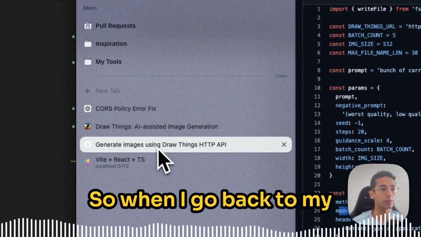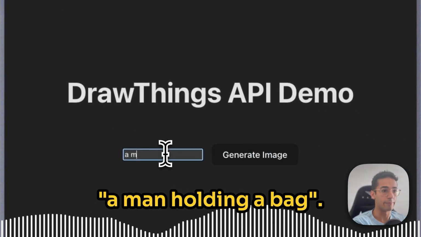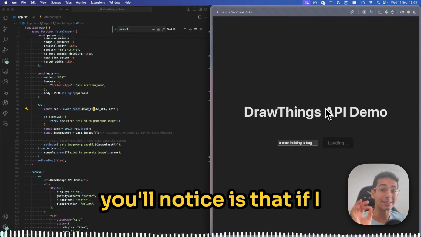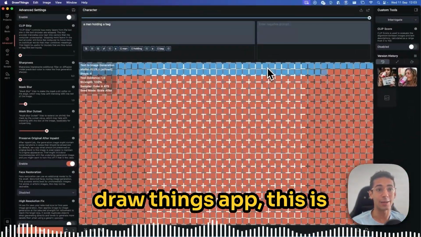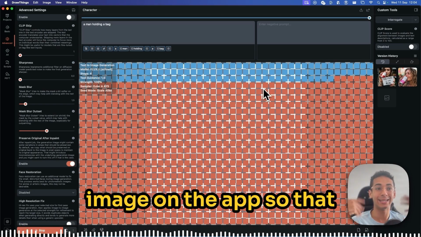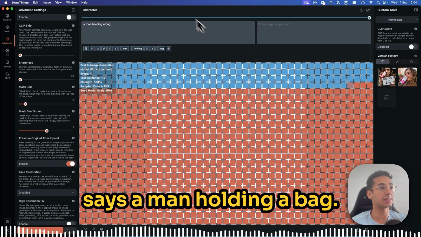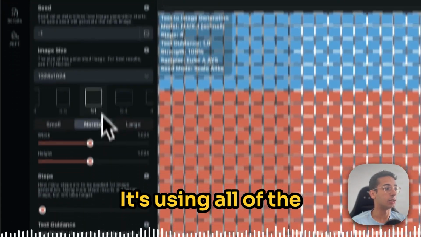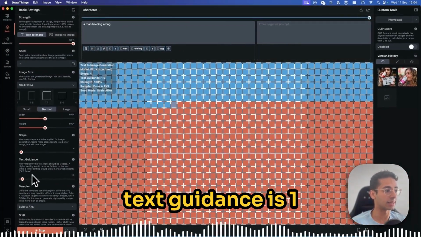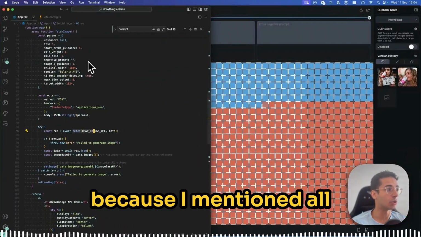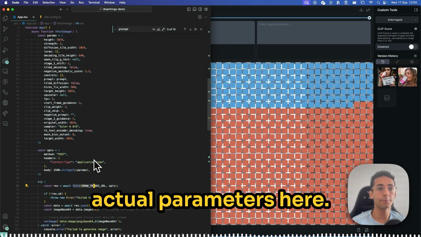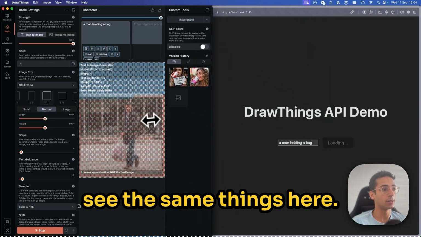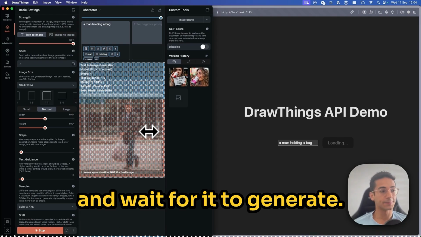So let's try this out. When I go back to my React app, I can just put in a man holding a bag and click on generate an image. If I head back to my DrawThings app, this is what I'm starting to see. It's generating the image on the app, so visually you'll see that it says a man holding a bag. It's using the model that I wanted, which is the Flux.1 Schnell. It's using all of the right attributes: the steps is 4, the text guidance is 1, because I mentioned all of these things in the parameters here. In a few seconds, we'll get this updated and see the same things here. So let's give it a second and wait for it to generate.